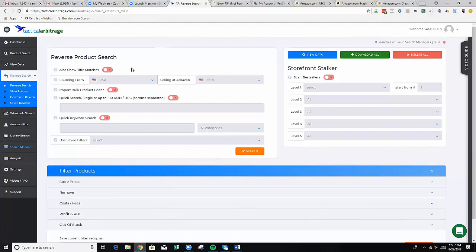There are several ways that you can use it. You can import bulk codes. Around Q4, everybody will be selling lists, like lists of 100,000 toys on Amazon, or the list of the top clothes on Amazon, or whatever. If you decide to buy that list, it'll have all of the products on Amazon. You can put that in tactical arbitrage and run a reverse search, and it'll tell you all the stores that you can find those products at. So it's a massive tool.